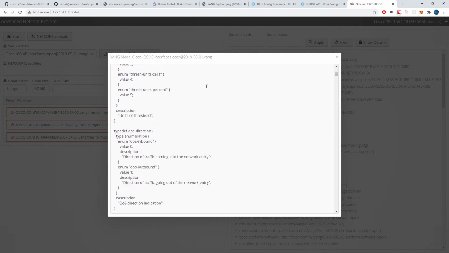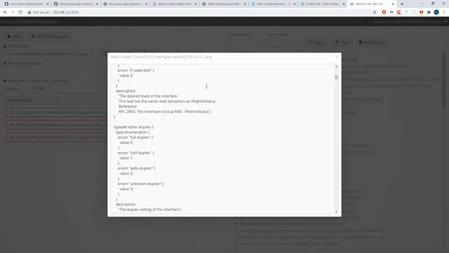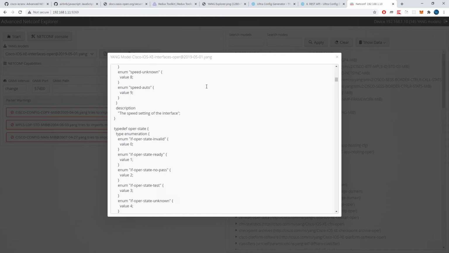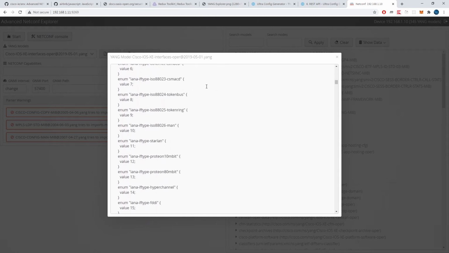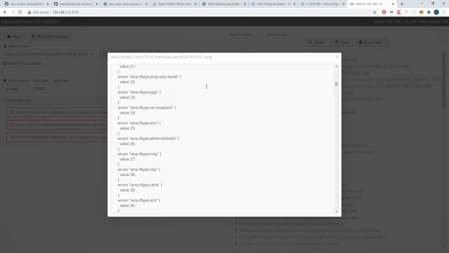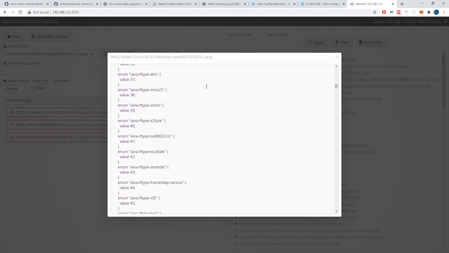This can be useful if we want to verify the exact version of a Yang model, or maybe some vendors don't even document their Yang models properly online, so it's nice to have an easy way to get an exact copy of the Yang models in use.